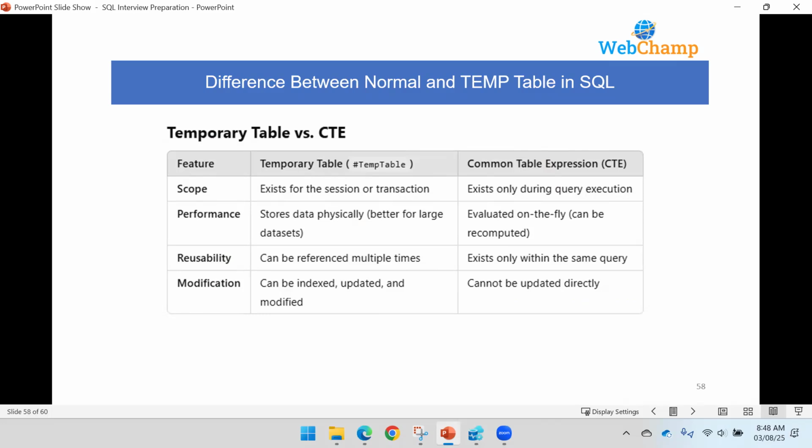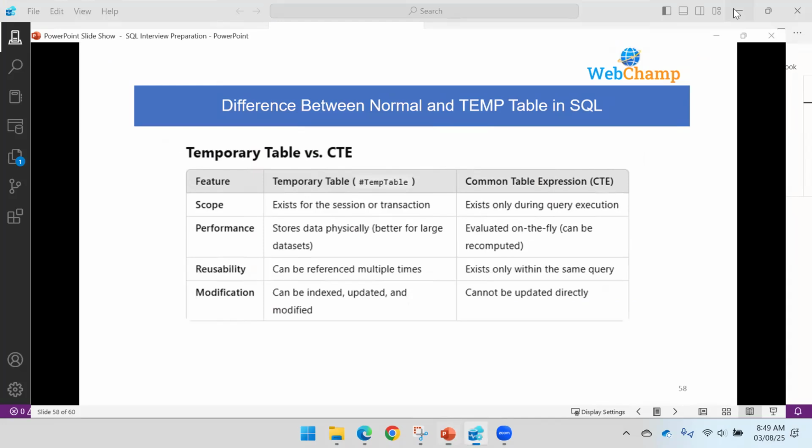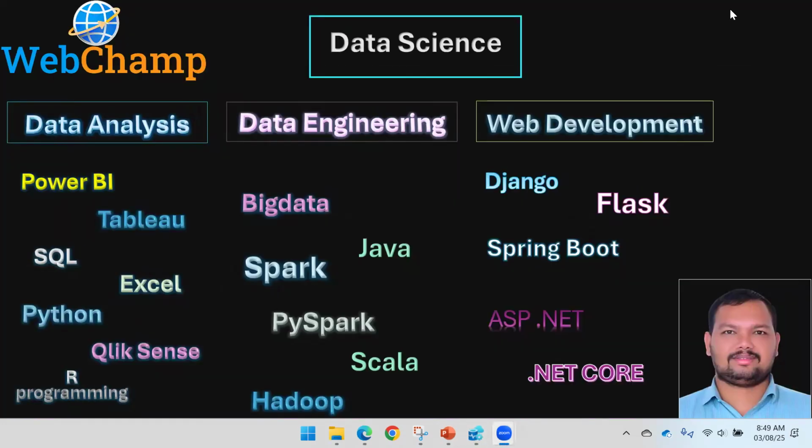Reusability: a CTE cannot be referenced multiple times. I mean, it can be referenced, but it will only exist within the same query. So temp tables can be used in different queries. Modification: temp tables can be indexed, updated, and modified. However, a CTE cannot be updated directly. So this is all about the temp table in SQL.